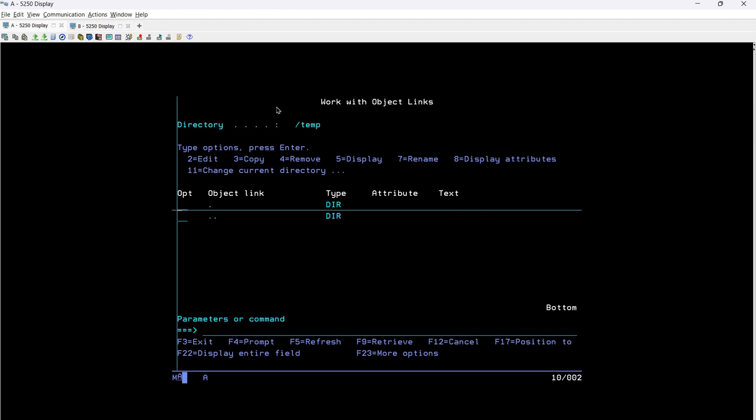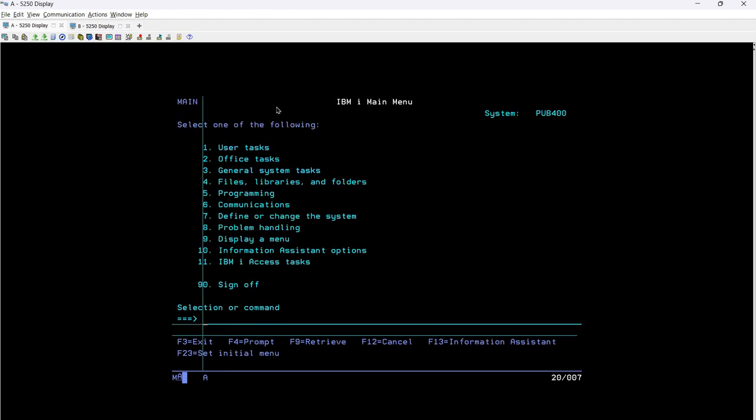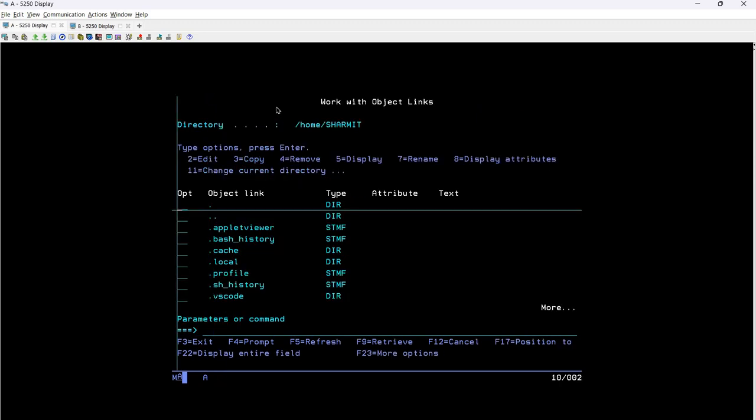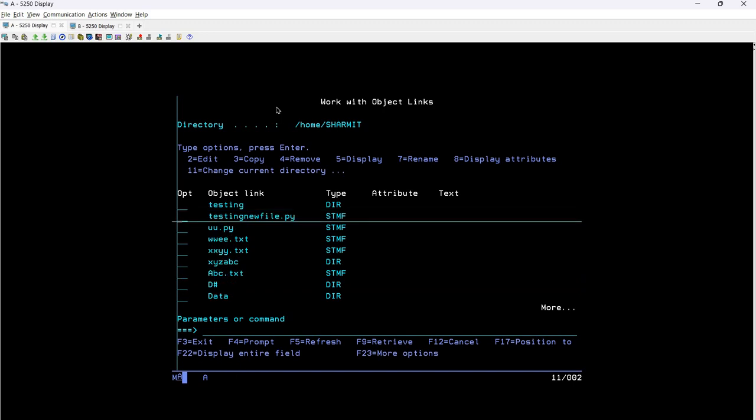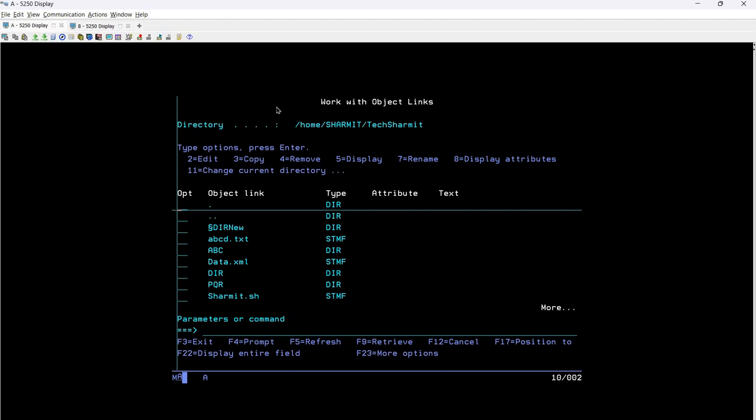Now we have discussed the location, so how do we remove the data present there? Or maybe you can create one script and run it every time once you are done with your project. So I am going to show you a script which is very simple. Just write work_lnk, enter. It will open the work with object link screen. Now you can go to the directory which we always use, Sharmit, taking option 5 here. Then we have one file which is sharmit.sh.